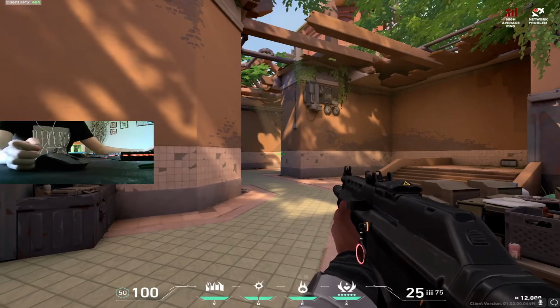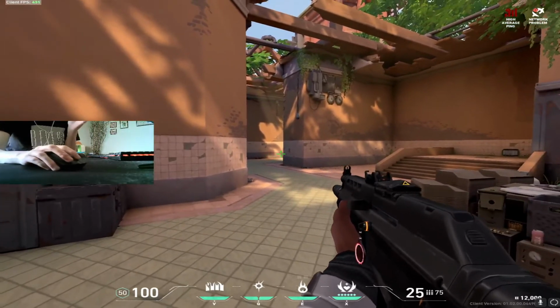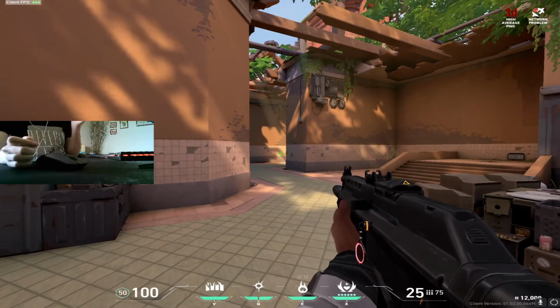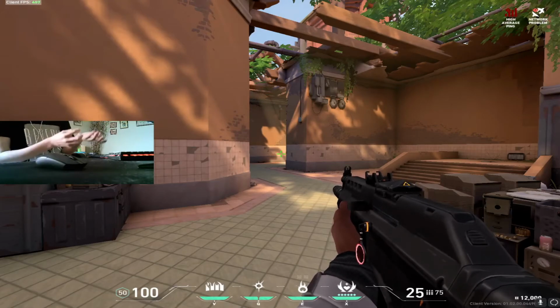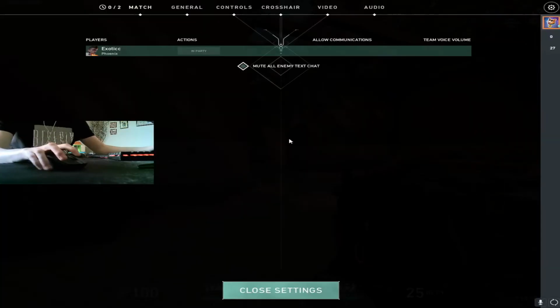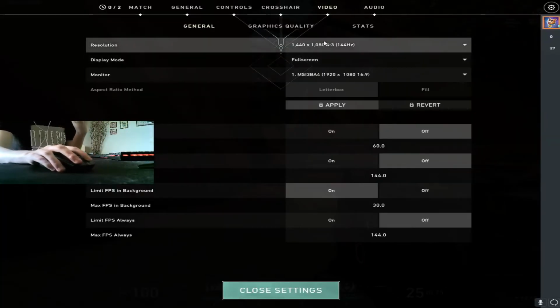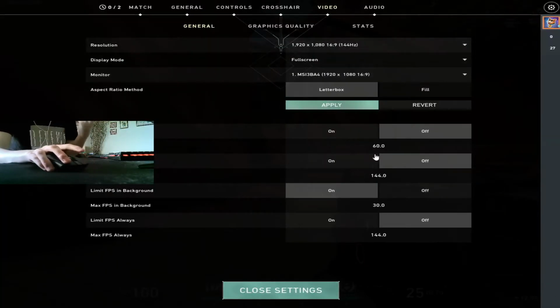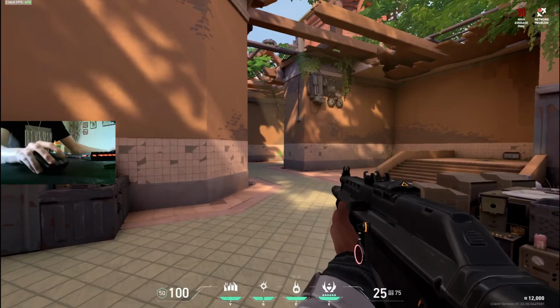So if you guys want to use it, because I do think the crosshair is better in stretched. It does have a better crosshair than native. If you guys want to use it, go ahead. Personally, I do not use stretch, so I'm going to change it back to native resolution.